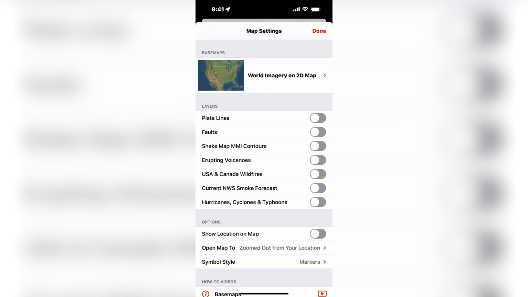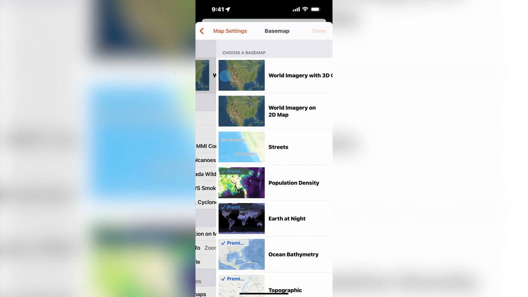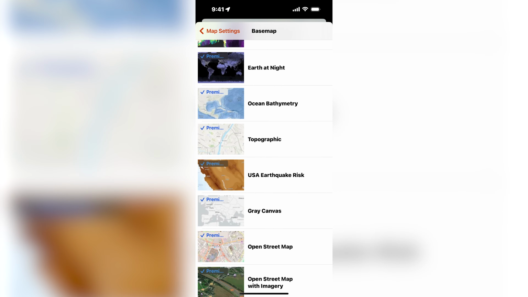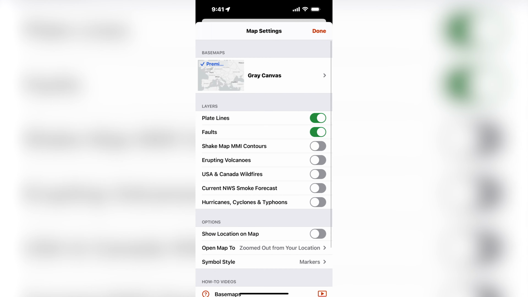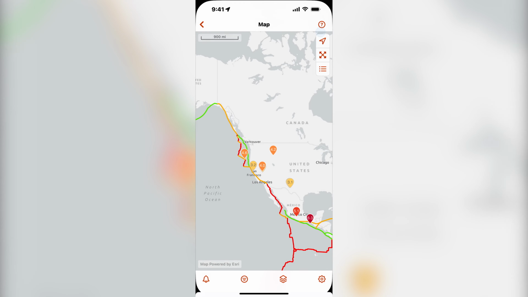First, I will turn on the plate lines and faults. I will also change the base map to the gray canvas. This will make the faults easier to see. When the map is zoomed out, you will see the tectonic plate lines. And as you zoom in, the faults will appear.